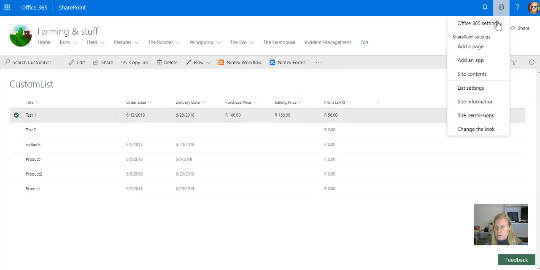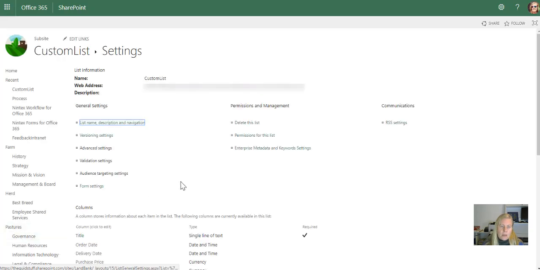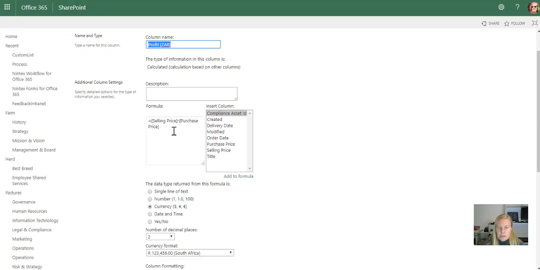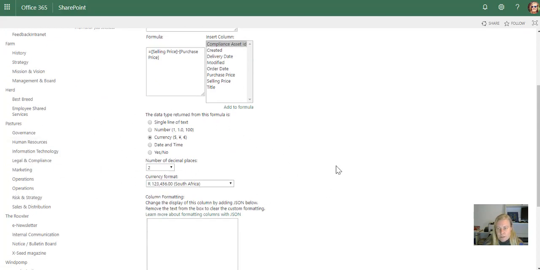I'm going to show you what the column looks like. The settings. And there, if I go to profit, you'll see that I just did a calculated column and I double-clicked on selling price. I said selling price minus purchase price, return it as currency, put two decimals in, and I chose ZAR for South Africa.